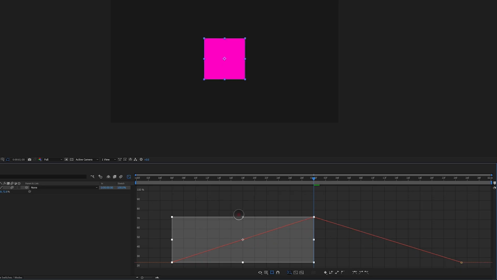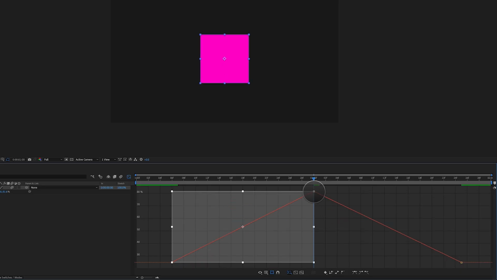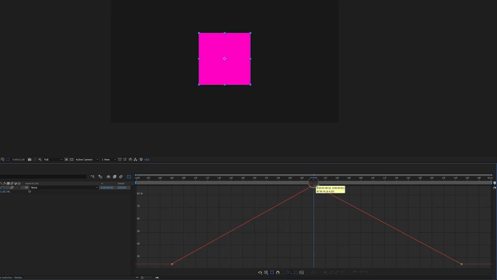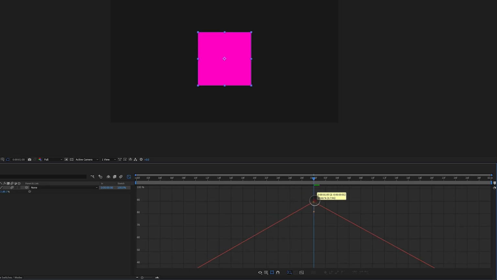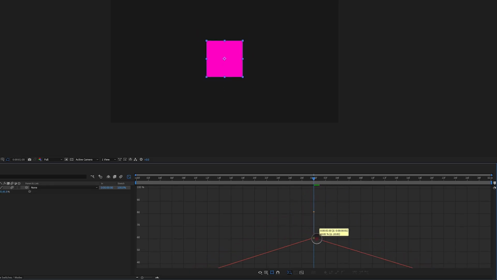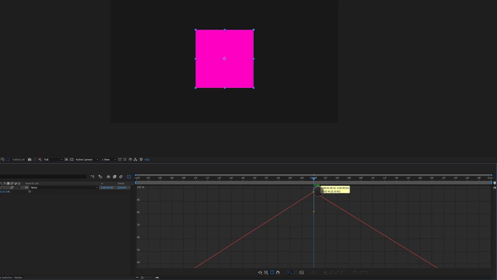So what does that mean? That means that this keyframe that was at 100% is now scaled down to 80%, right? And I could just select this keyframe by itself. I can hold down the Shift button if I want, and it's going to snap along the vertical axes here. I can bring it right back up to 100%.